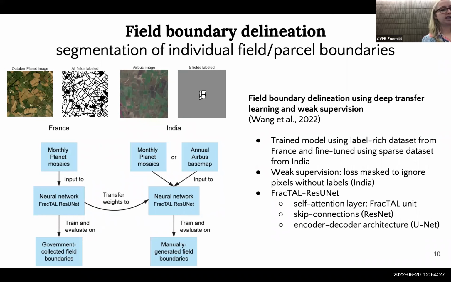And so they basically pre-trained a model on the labels from France and then fine-tuned that on the labels from India, but also did some other fun transformations to make the images from France look a bit more like the images from India by using different data sets with different resolutions, since the fields in India tend to be much smaller than those in France.